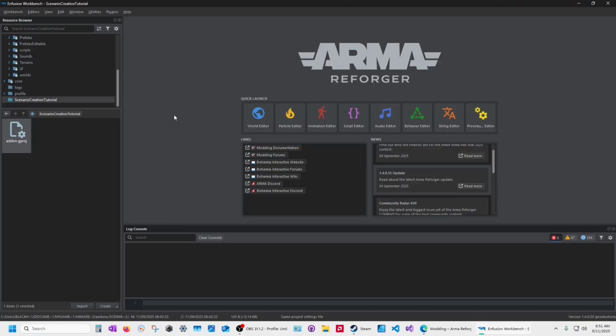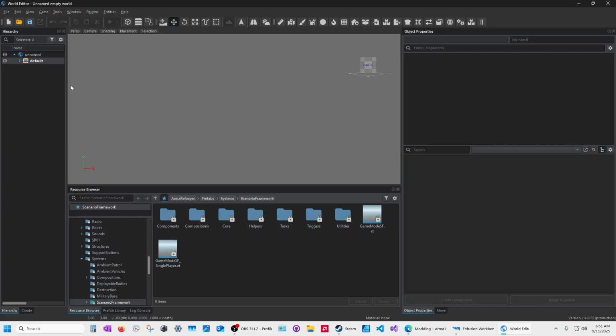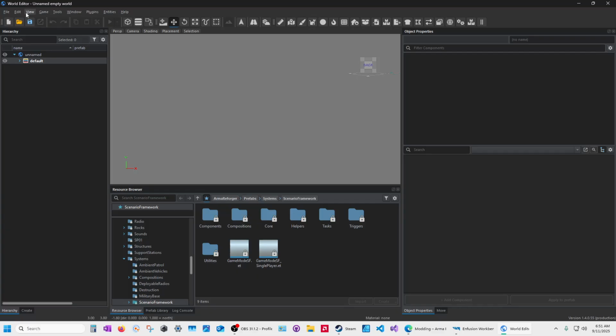Okay, so that's pretty much the Enfusion Workbench. Let's look at the time. We're at 17 minutes. Okay. So the next step in your process, once you get opened up in the Enfusion Workbench, is to go ahead and click on the World Editor. And this will open up a piece of software called World Editor. As you can see up in the title bar again, it says World Editor, Unnamed Empty World.